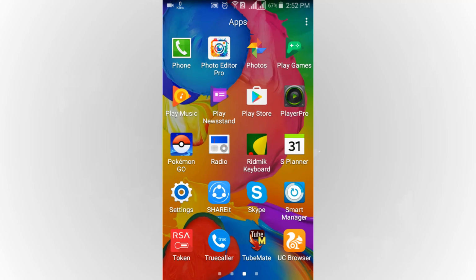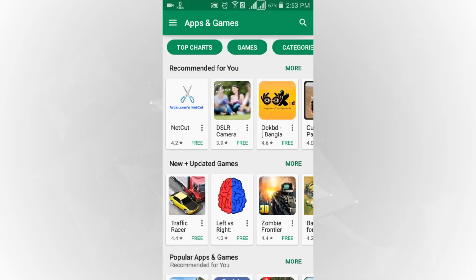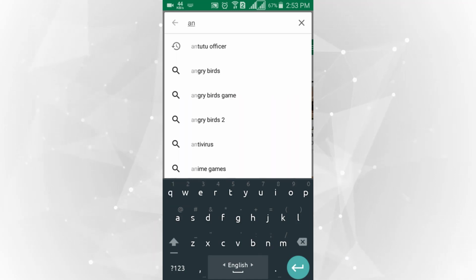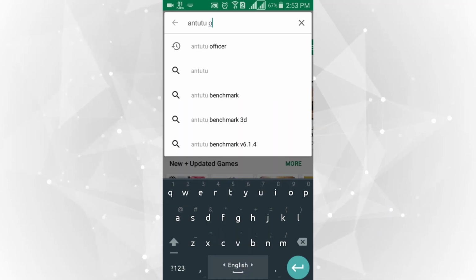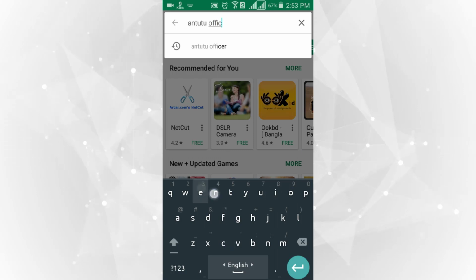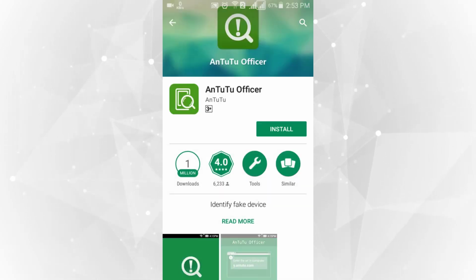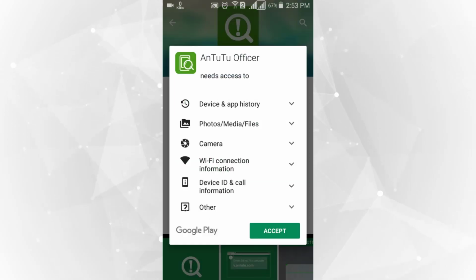Hello guys, today I'll show you how to test your phone, original or fake. So you have to download a software named Antutu Officer. Just go to Play Store and search Antutu Officer. Install it.